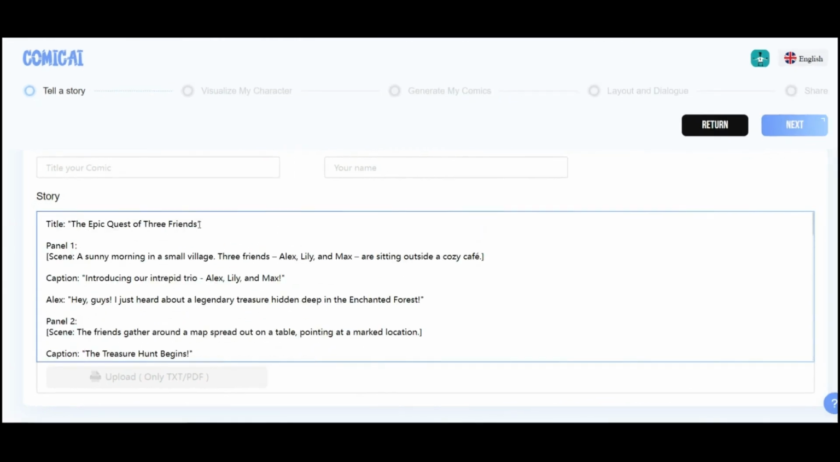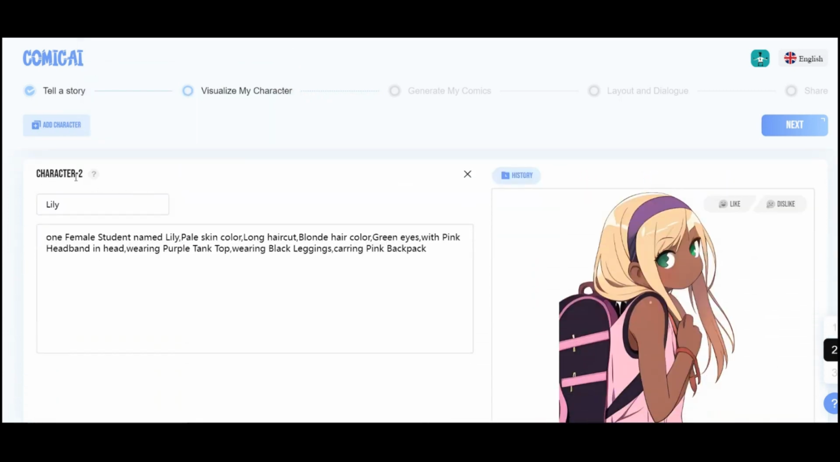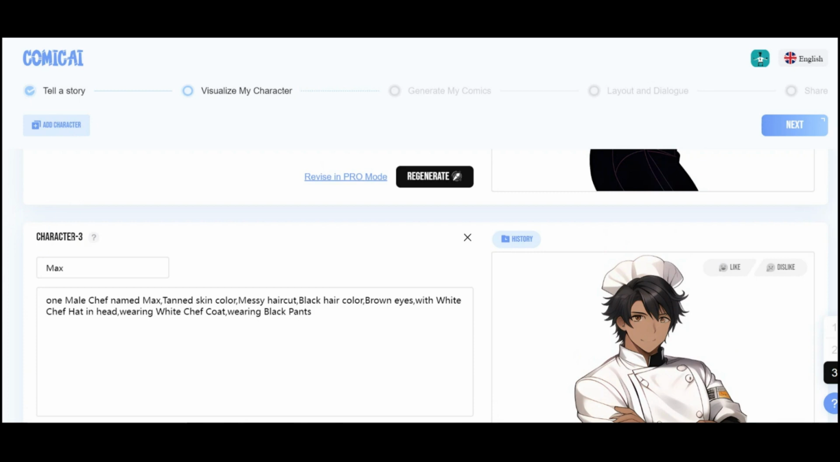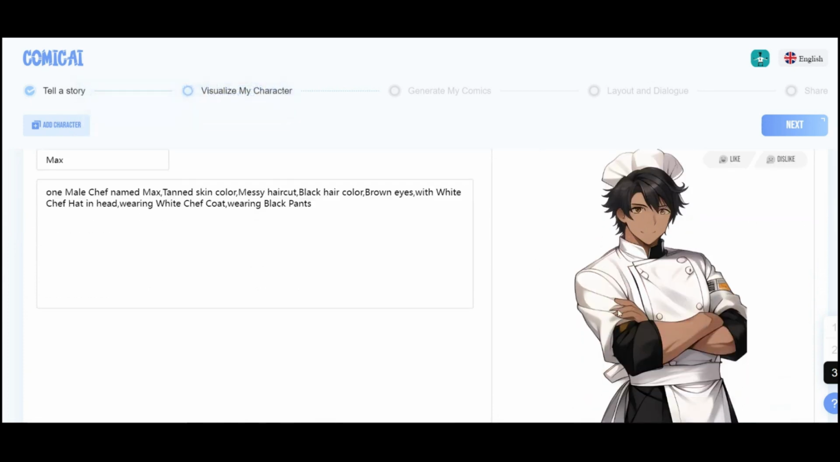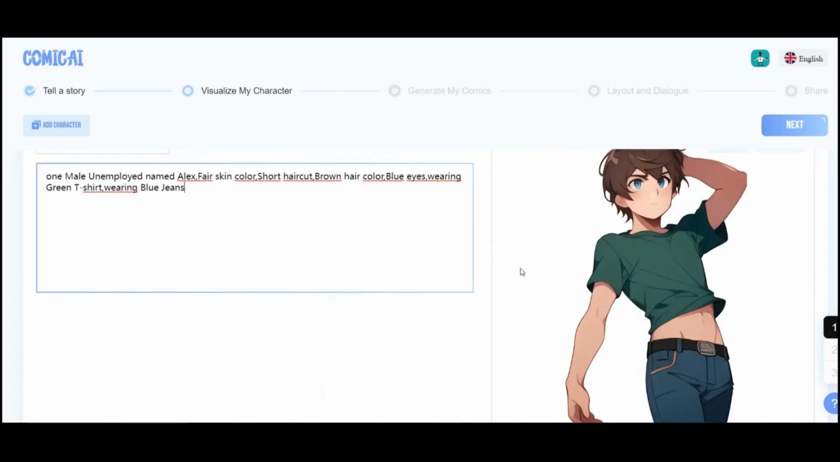Easy. Now you have to write the title here, and then write your name as a storyteller here. Click on Next to continue. On this page, AI automatically identifies the characters of your story and designs an avatar for each of them according to the text of the story. As you can see, I had 3 characters in the story, and 3 avatars are designed for me here. But you can easily change them and add the details you like.